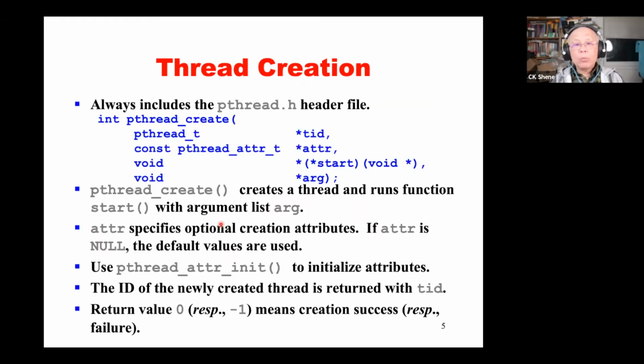Now, we'll briefly introduce some of those important thread-related function calls, just briefly. When you use pthread, always include pthread.h, this header file. To create a thread, you call pthread_create. This function has four arguments. The first one is a pointer to a variable tid whose type is pthread_t. That is the ID of the created thread.